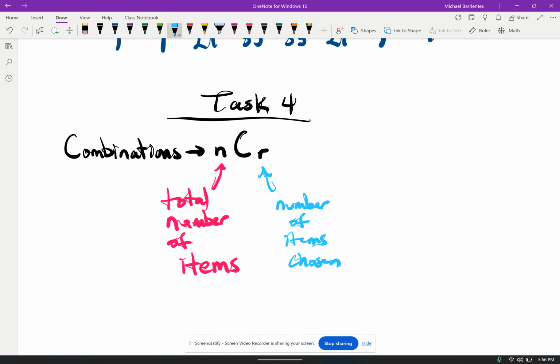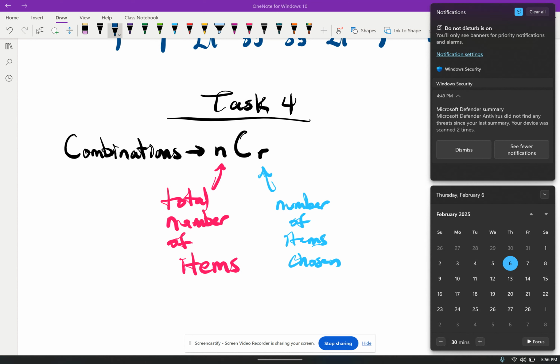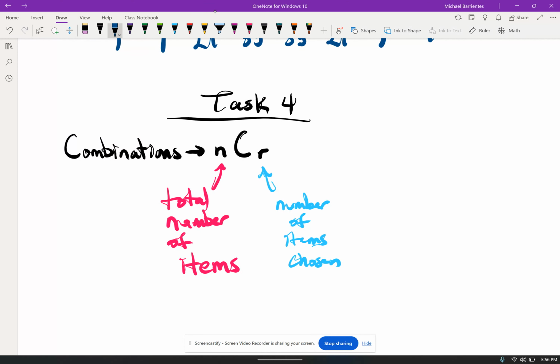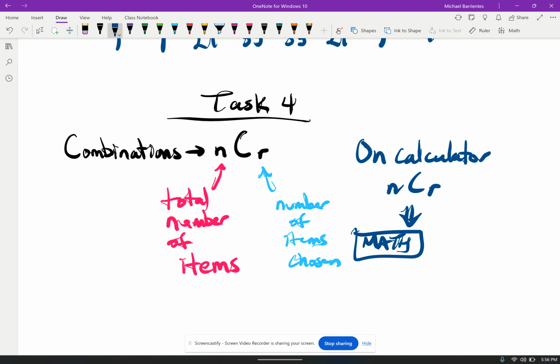People that did task 4 are the people that are going to help you cut your time, because on your calculator, we can do this fairly quickly. I'm going to ask you to write on your paper: on the calculator, this is located by pressing the math button, then going to the probability menu, and then choosing option number 3. That's it. Press the math button, choose the probability menu, and then choose option number 3.